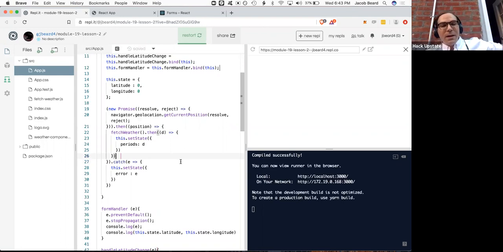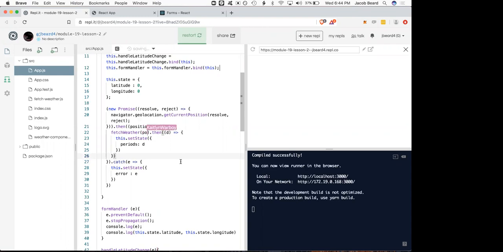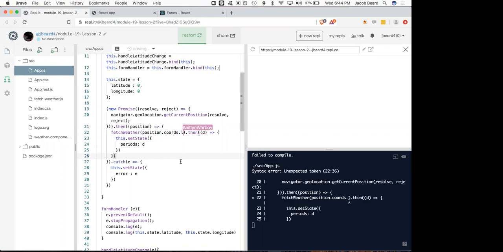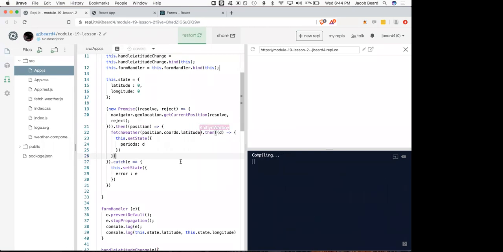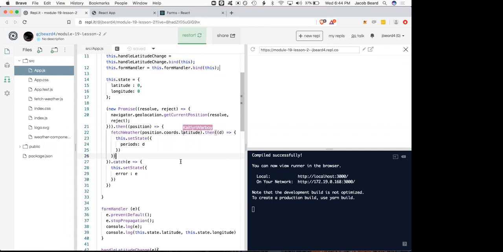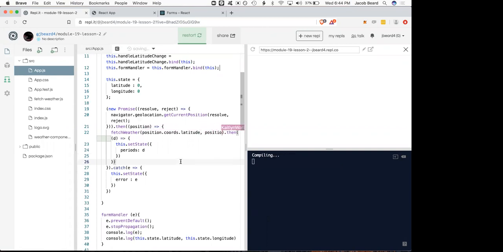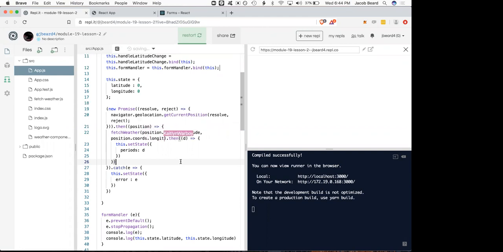Okay. Good. And then how do we pass the position into fetch weather? Do you remember what the API is? Position.coords.latitude and position.coords.longitude. Oh yeah, because we did that before, right? Latitude, for instance. And then we have to put it in. No, this is good. Yeah, it doesn't need to be in an object. Good.